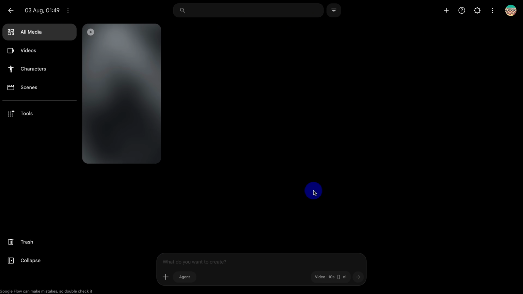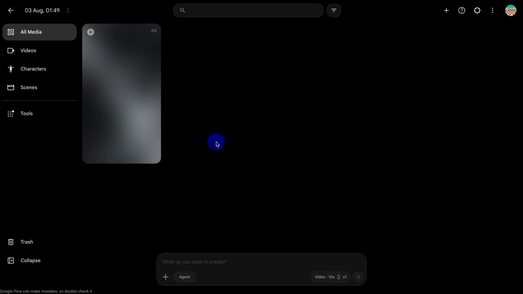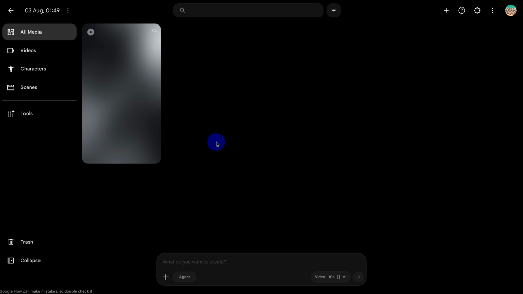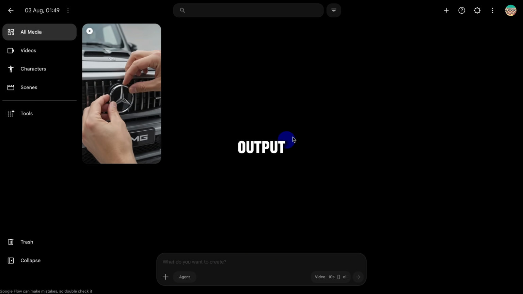Once you click Send, Google Flow will begin generating the video using the OmniFlash model. The process usually doesn't take very long, so wait patiently while the video is processed. After a short wait, our final output is ready. Let's preview it and see how it looks.